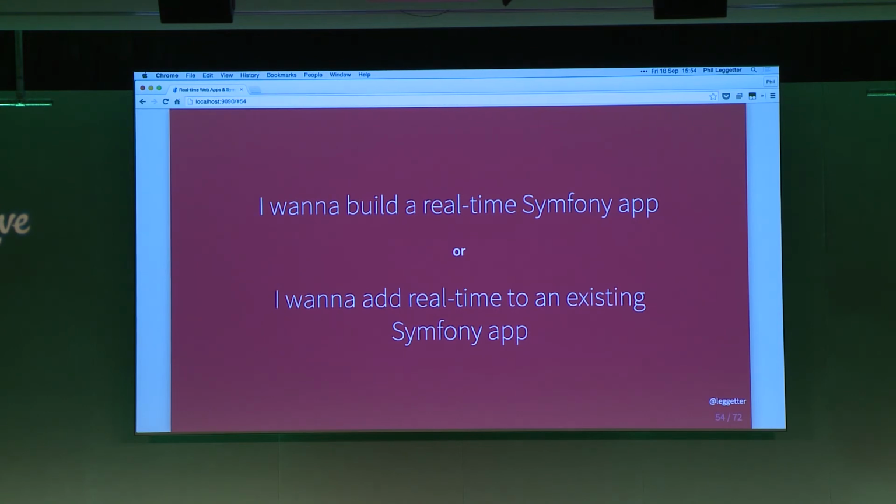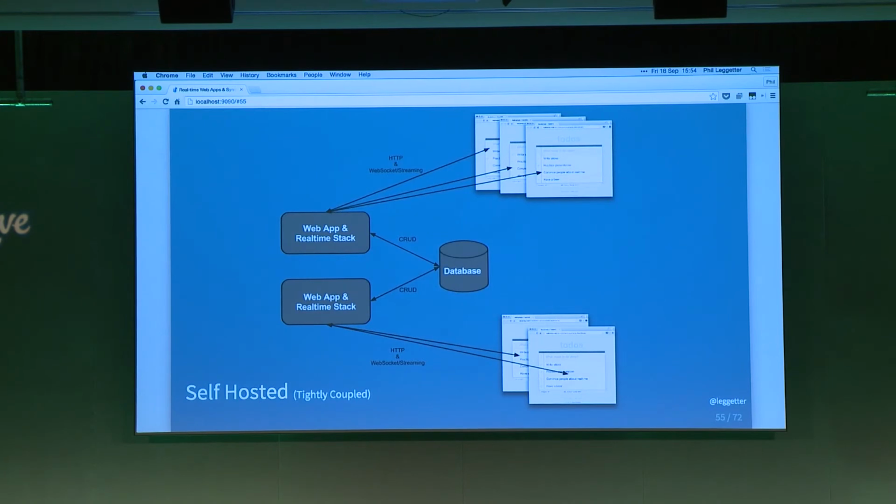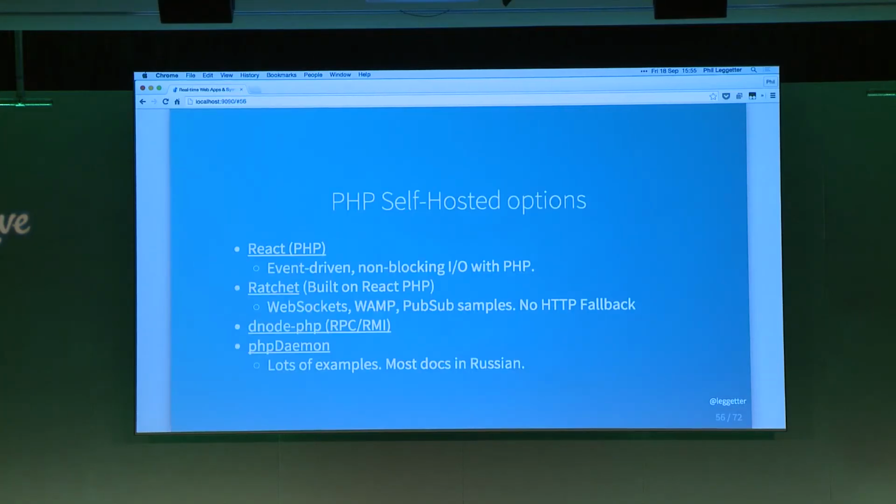In this scenario, I'm saying I want to build a real-time Symfony app, or I've got an existing application and I want to add real-time functionality to it. The most obvious thing, and if you look at the examples that you see in the Node world where people are using Express.js and Socket.io, they basically lump the real-time functionality and the HTTP-based functionality into the same application, into the same code base. For me, it feels like those types of functionality should be separate. You've got your HTTP request response style functionality and you've got your persistent real-time functionality elsewhere, but it is a potential option.